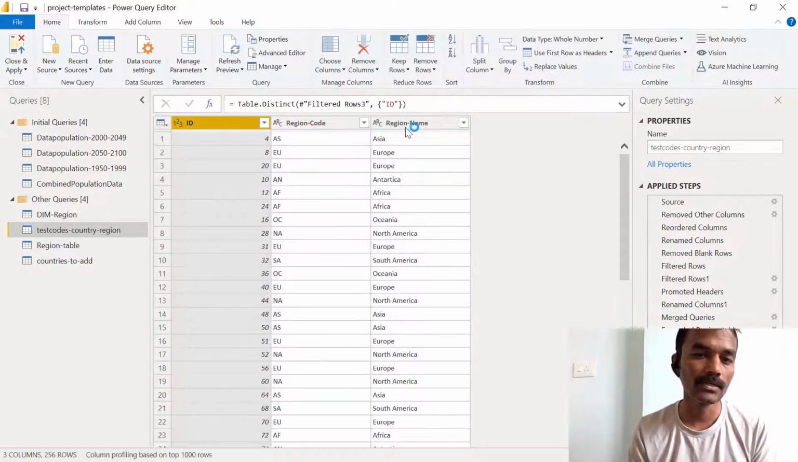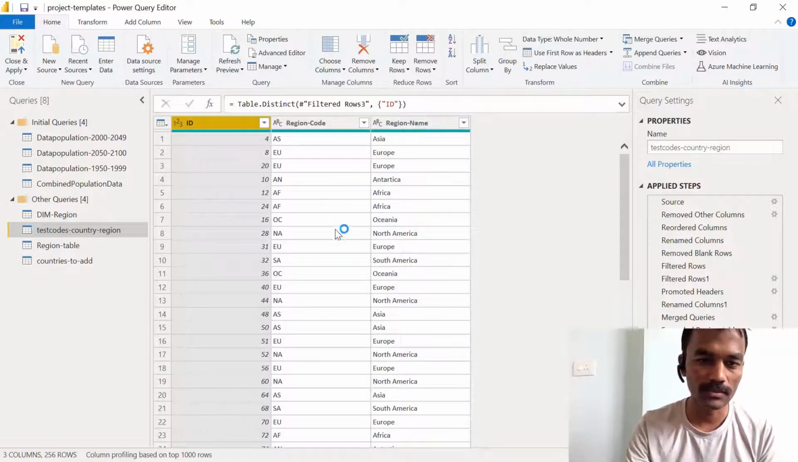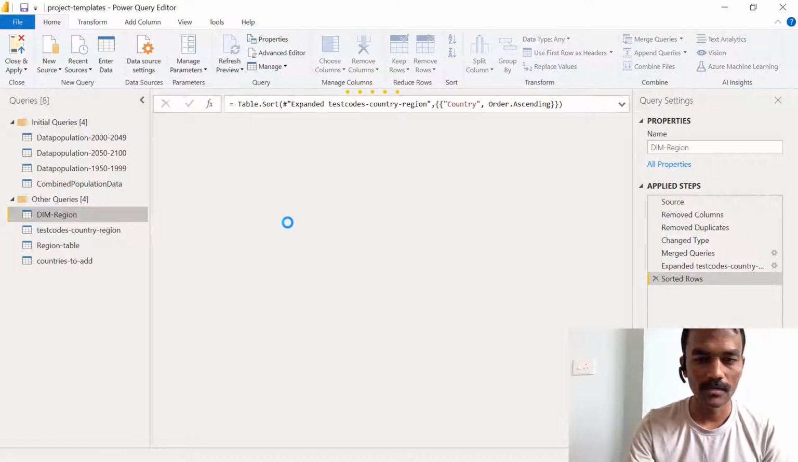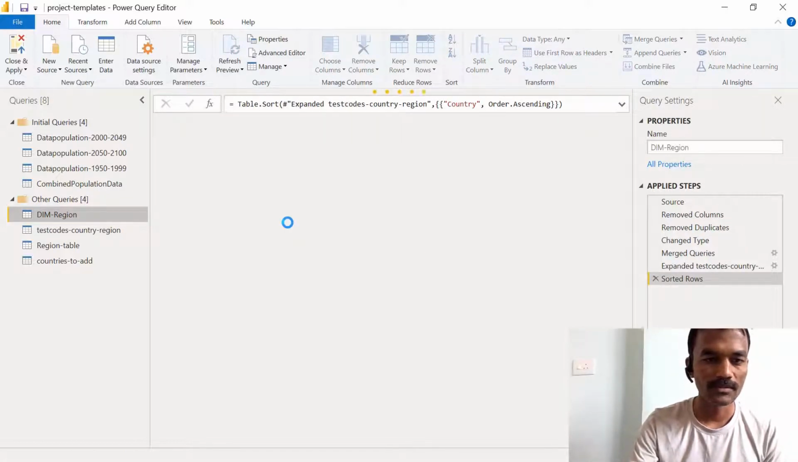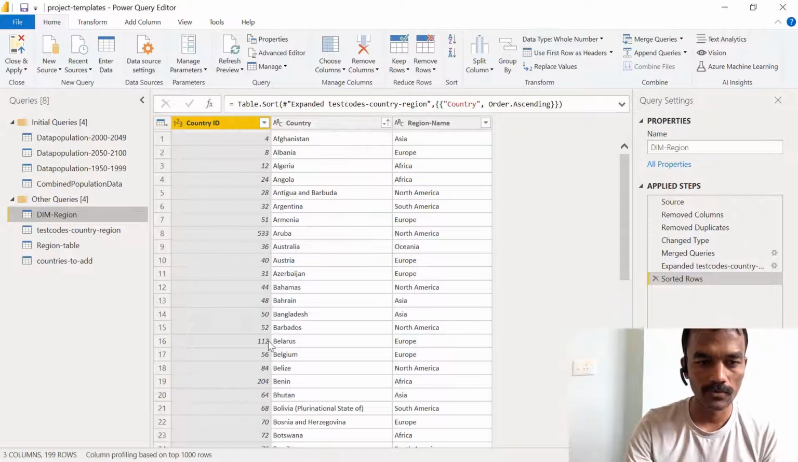But when it comes to real-time projects, maybe you need to see why this data is duplicated, and then maybe correct it at that place. If you do this, I think this will correct it. And now we will go back to this dim region, and it will refresh again and show us the data if any duplicates are coming. Now you can see there are no duplicates for 51. There is just one row, and now it looks correct.